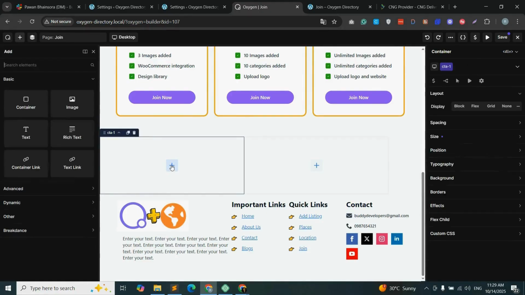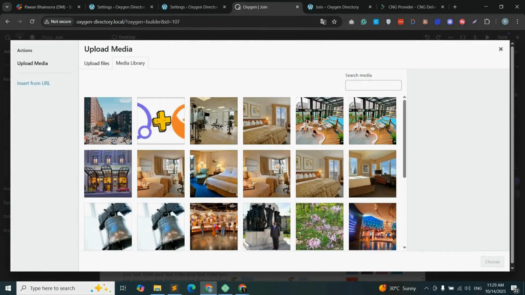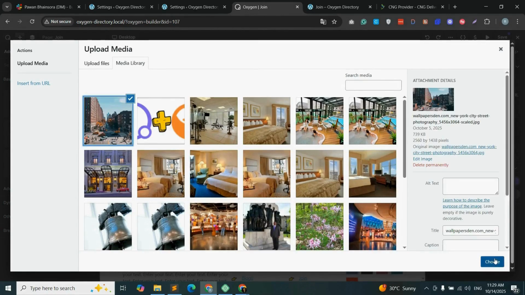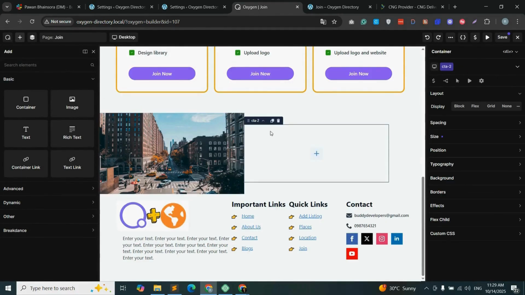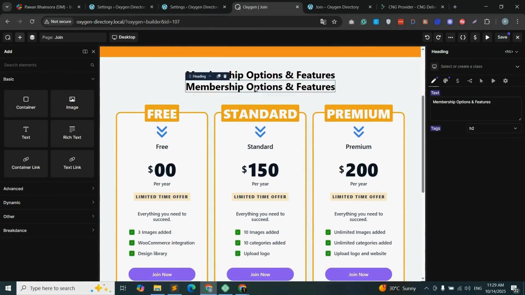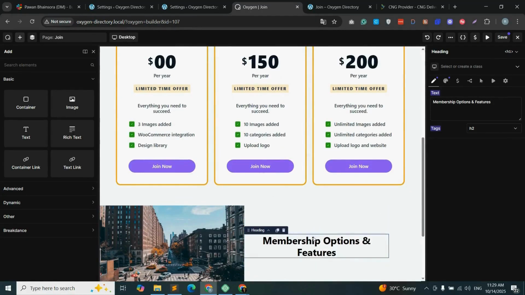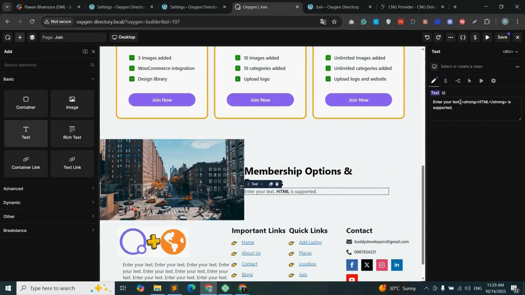Now within the column we will be adding image block, and now double click to choose the image. Now from the WordPress library we will be taking some images. Now we will be adding a heading. So let's duplicate the above heading and drop and dragging it below. Then coming on to design, typography, alignment left.